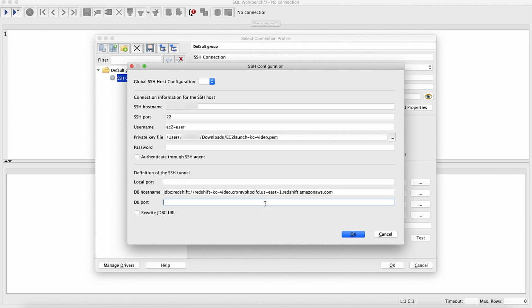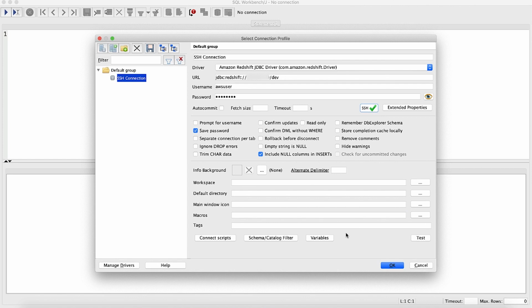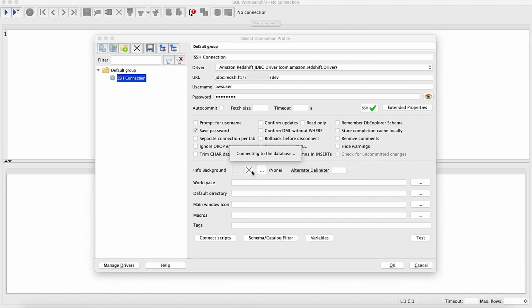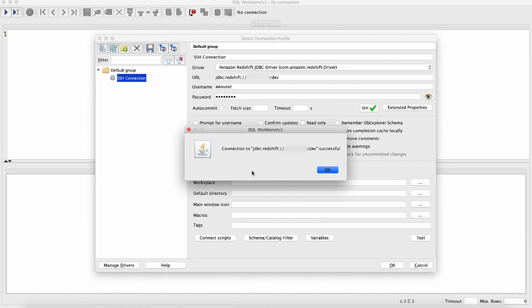DB hostname, the cluster endpoint. Please ensure it should not include the port number or database name. DB port 5439. Select rewrite JDBC URL. Choose OK to save the SSH settings. Be sure that the JDBC URL and super username and password are entered correctly. Choose test to confirm that the connection is working.